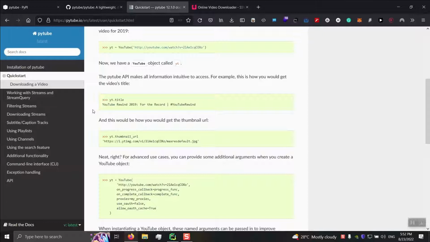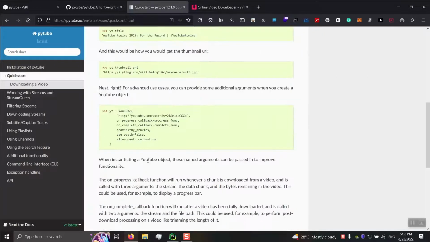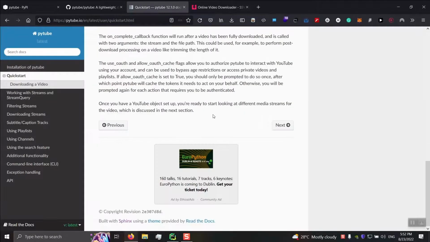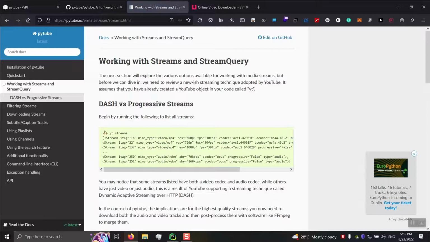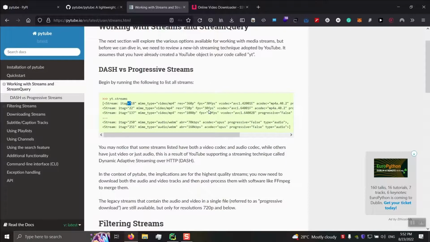And also we can add some creativity to our project. In that case, I'm going to use this streams feature, which will give us an actual stream. This is going to give us a list of types of streams and types of ways that we can download the video.